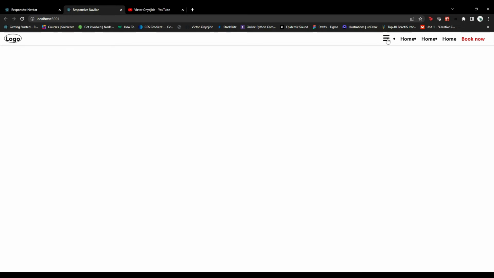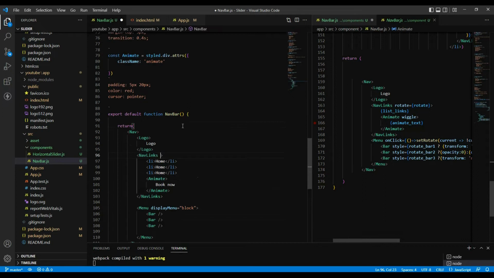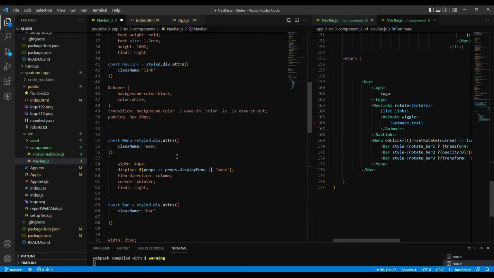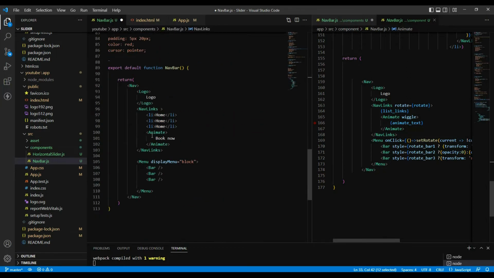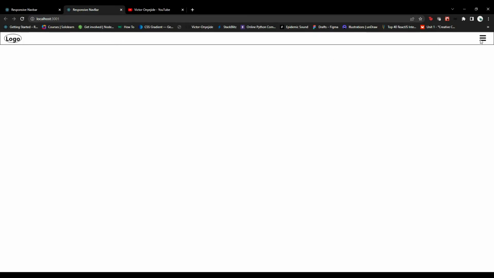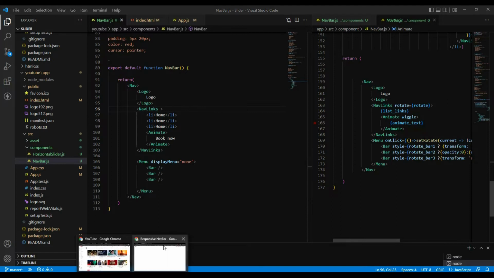So you see it's right there, but then let's remove this one here. So I'll say display links, right? I'll say none. So this is how it looks like, the menu right there on the right. And then if you want to make this display none, and then I'll just remove this one here, save it, the links.